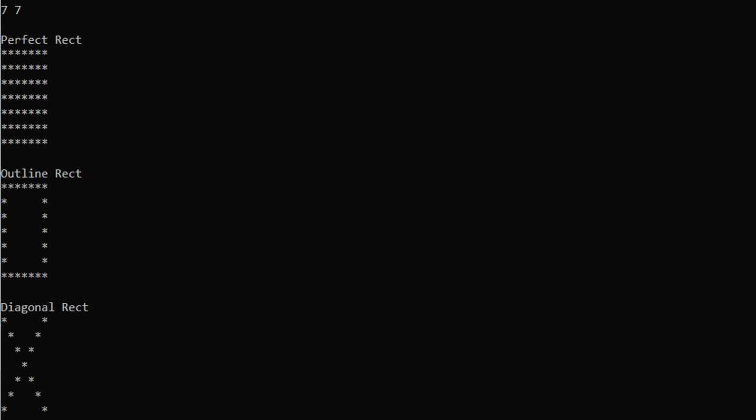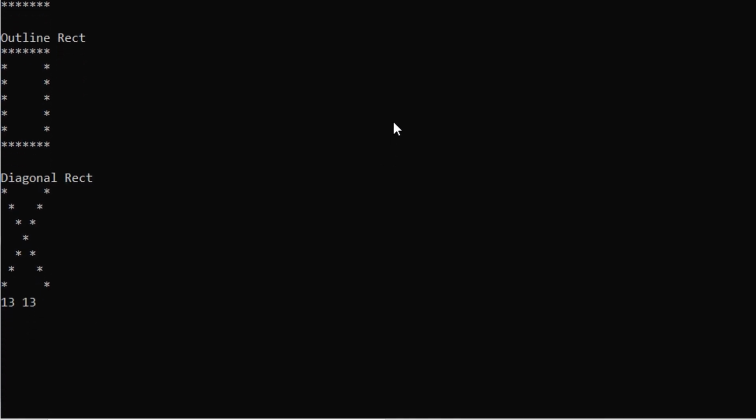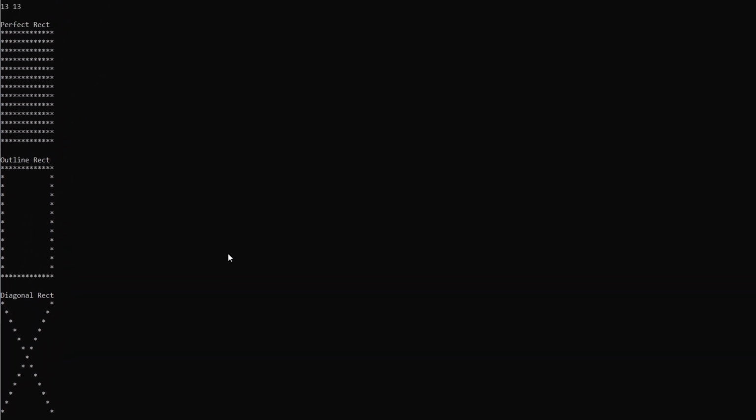Maybe you ask me why I keep inputting odd numbers. It is because for the diagonal I would like to have a more perfect diagonal, so you should have an odd number for the height. So let's say if you would like something bigger, maybe 13. So you have a perfect rectangle, the outline rectangle, and the diagonal rectangle.